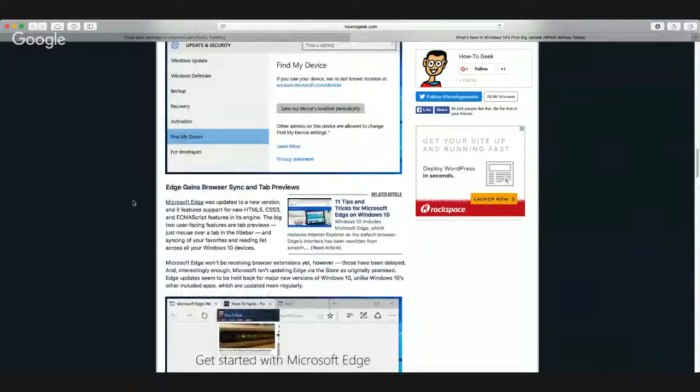Edge is their new browser. The new E looks exactly like the Internet Explorer E, but now they call it Edge. So they have browser sync, which means that if you do have multiple devices, phone, tablet, laptop, desktop, or laptop to laptop signed in with the same account, your browser will sync across those devices.